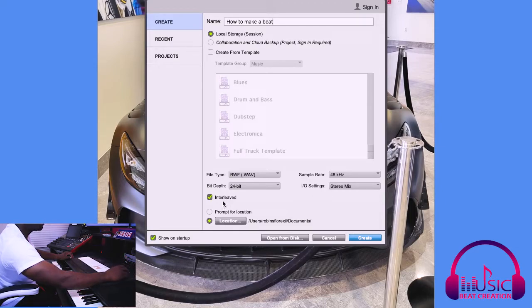Now, interleave, we want to make sure that we put a check mark on the interleave box, because the interleave keeps our left and right channel together as one stereo data. So when you bounce your project, if you leave it unchecked, then you will end up with a left and right channel separately, so you're gonna want to check the interleave box. Last but not least, the location as to where we want to save our projects. So this is your option now to choose exactly where you want to save your project. That way you can retrieve it later. So let's go ahead and hit create.